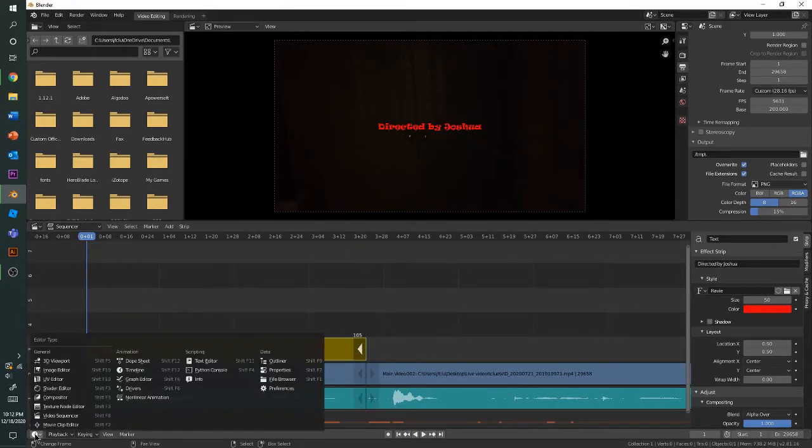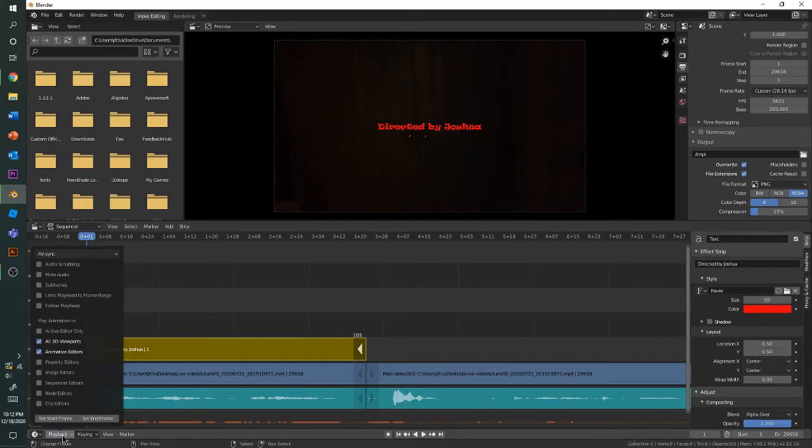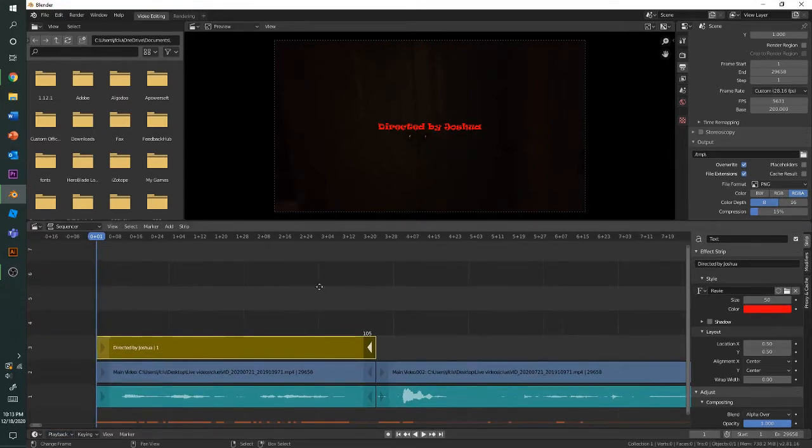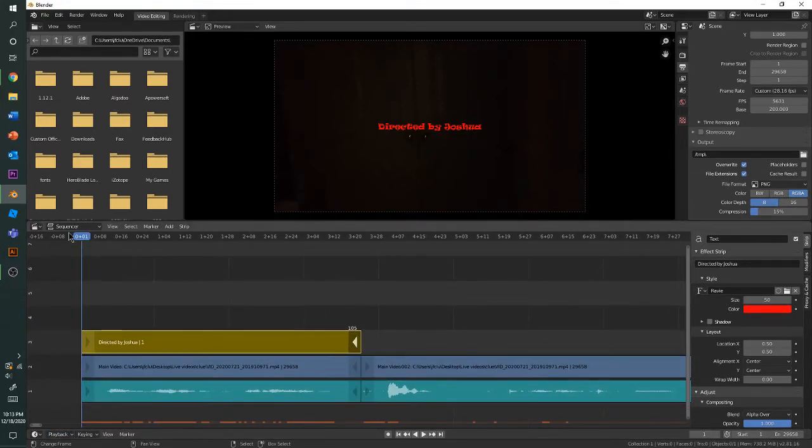Now, also, when you are video editing, I recommend that you click this playback button right here and make sure it's set to AV sync. Because if it doesn't have any sync and your video starts lagging, then the audio won't be in sync with the video, and it'll mess your editing up.